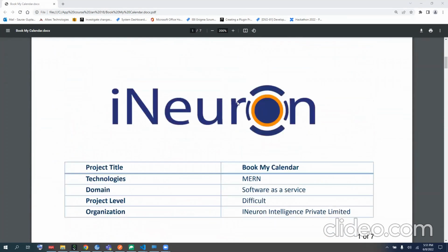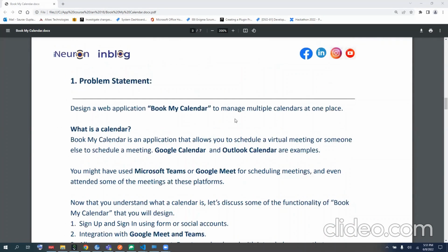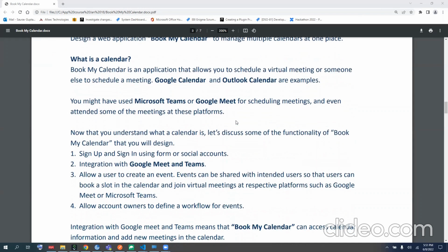So I'll just explain what the Book My Calendar project is a bit, and then we'll start with the execution of it. So basically, we can think Book My Calendar is a web application. So we know Google Calendar, Outlook Calendar. What happens in this application is that we try to create an event, and we share this event with other users. And once the event is shared with the users, those users can actually schedule a meeting with the event organizer and can invite other people as well for the meeting.